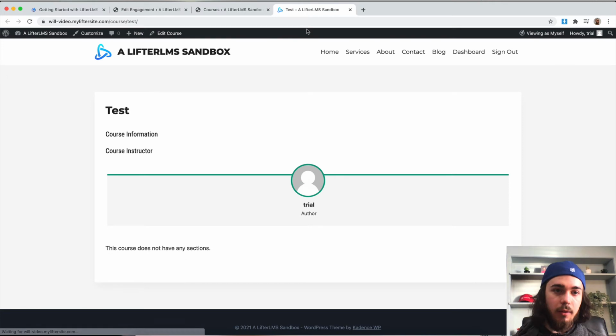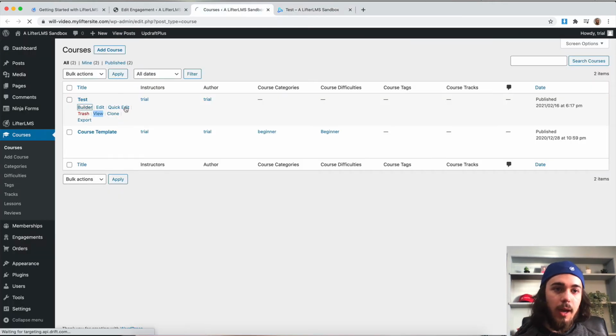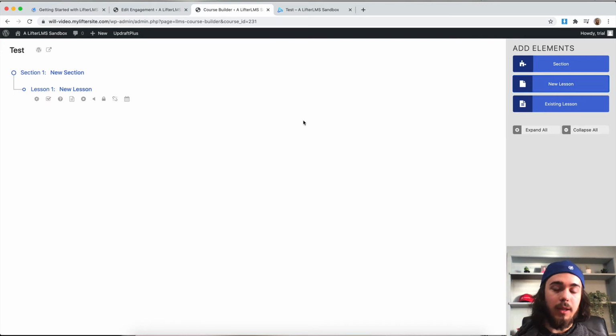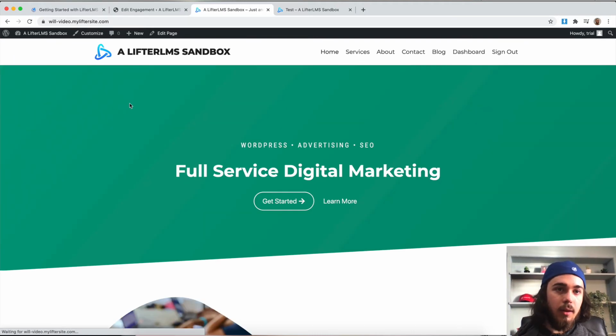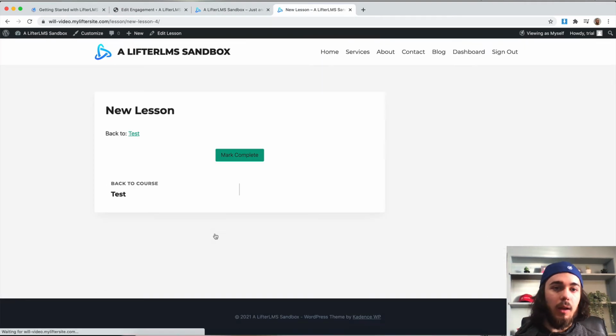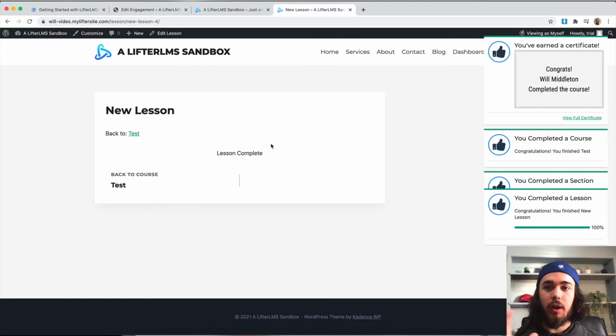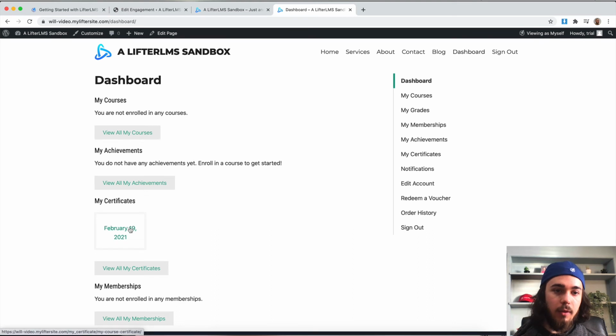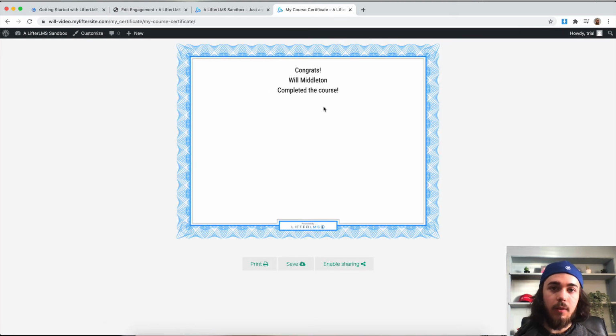This is a test course I was working with here. Let me throw a section on here so we'll have something to complete. We'll wait for the course builder to save here. There it goes. Perfect. Now let me go back and reload my test course. Now I have a lesson to complete on my course. I'll click new lesson, mark complete, just so we can trigger that certificate to fire. And there it is. I've earned my certificate. You can see up there in the corner. I can also head to my dashboard and I can see my certificates right here. There it is.